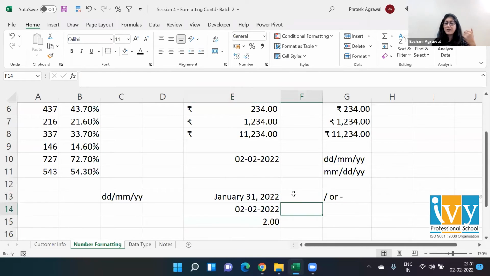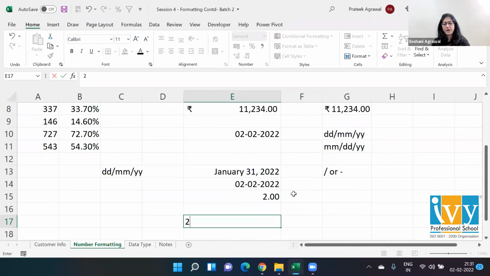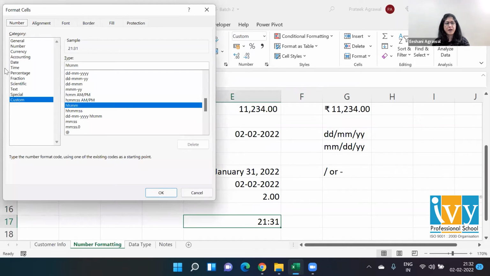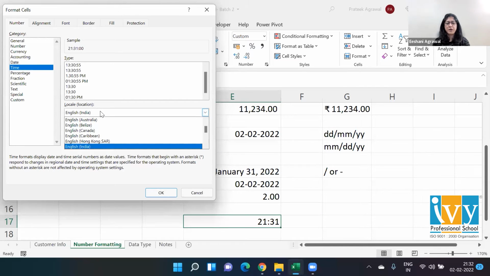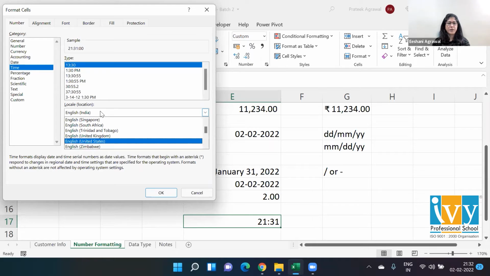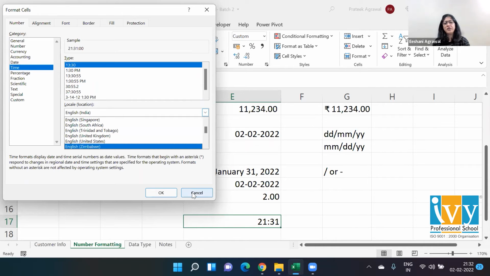Now, same thing when it comes to time. So if I put, let's say, 21:31, press enter, this is the time. Now, if I want to change the format, I can again go to this time. It is giving me the various ways I can put the time. Do you want PM? Do you want 12-hour clock? Do you want 24-hour clock? Do you want the seconds to be there? You don't want the seconds to be there. All this is there. And again, if I move to United States, I've got these formats that are available. So you can change the look and feel of the data that you've entered through this formatting.